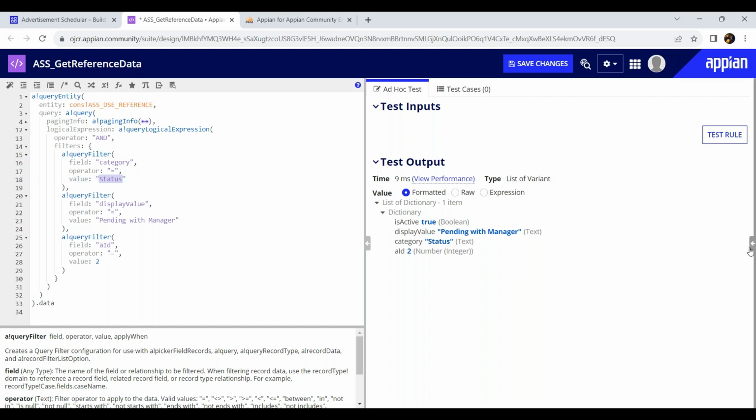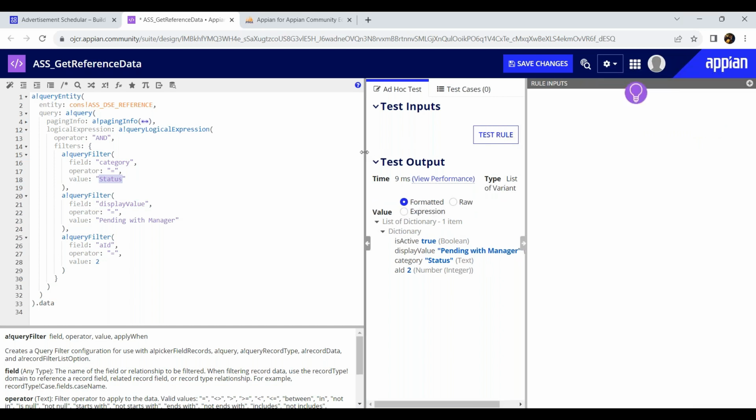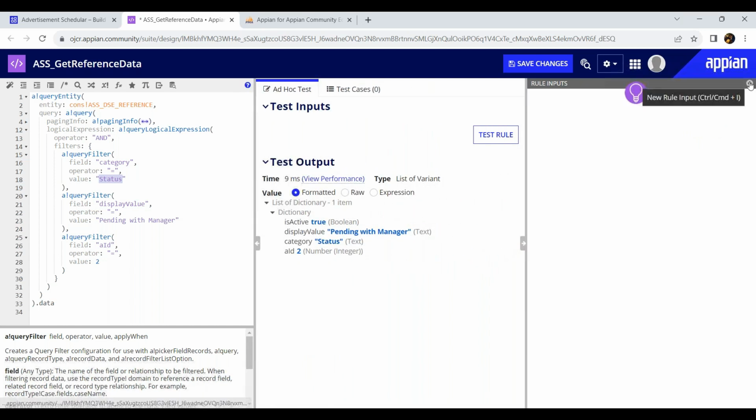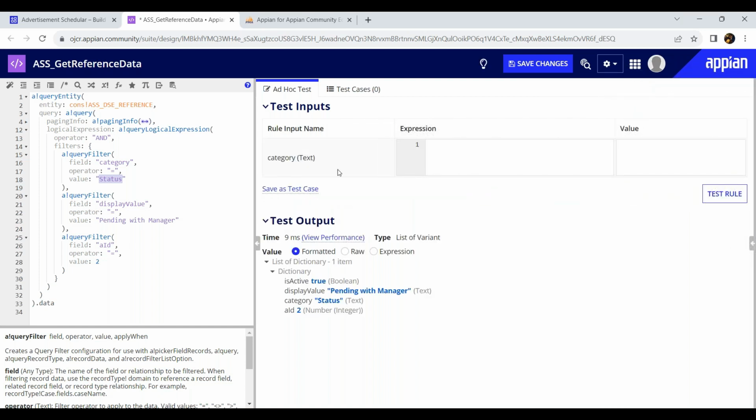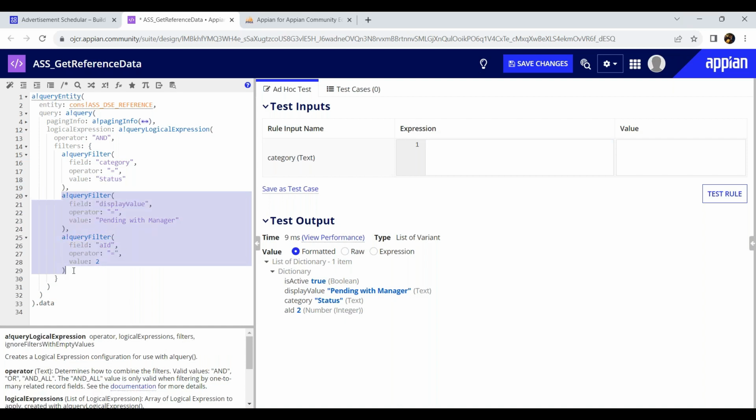You can click the arrow icon here and it will say rule input. You can create a rule input. I just say rule input and provide a name. I'll say category, and the type is going to be text. Okay. Now you see this category has been created. I'm just going to comment this code for the time being.